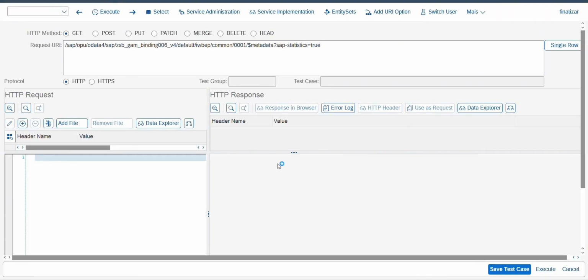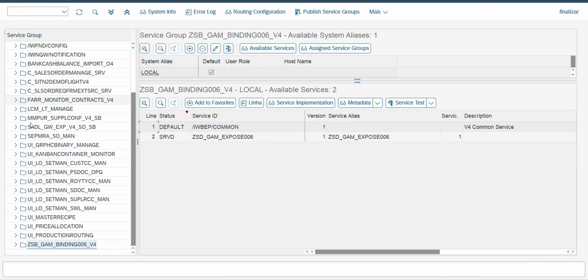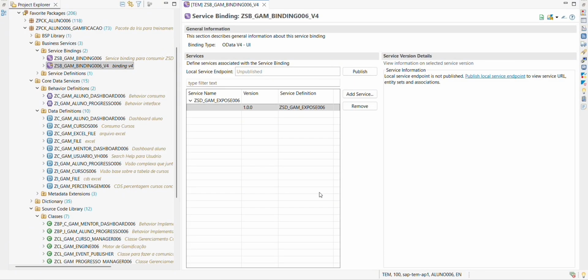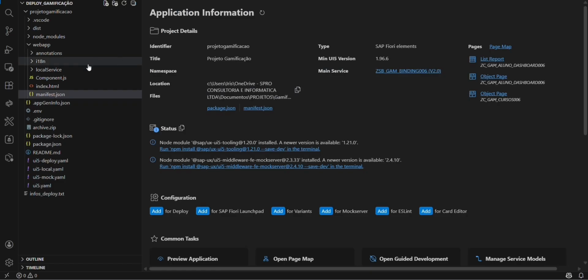Execute and perfect, it's working properly. Now you can go back to Eclipse and activate your V4 service. It will appear published automatically. And now we have to do another deployment because I had already done the deployment of the V2 version. And we need to override that version with the V4 version.